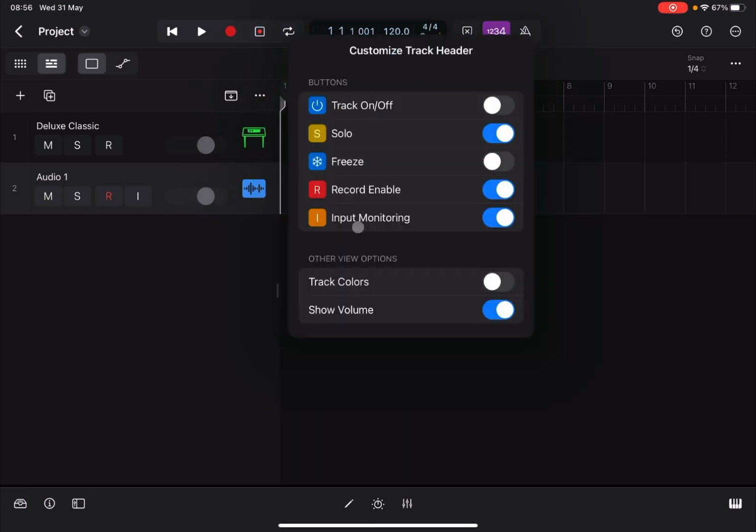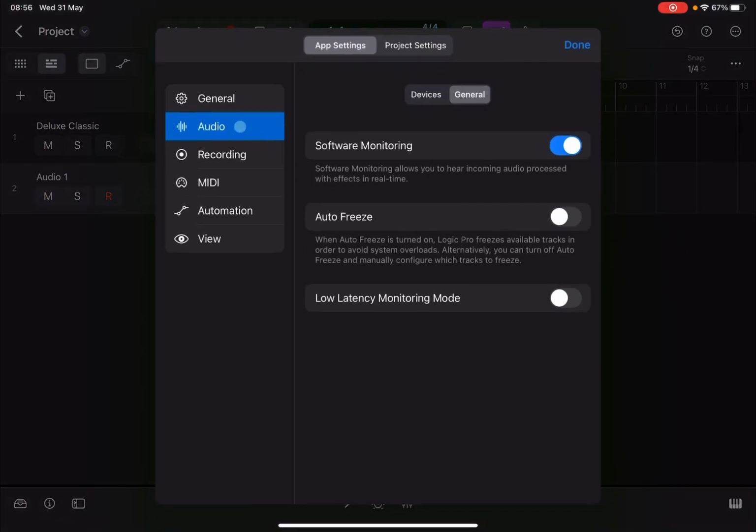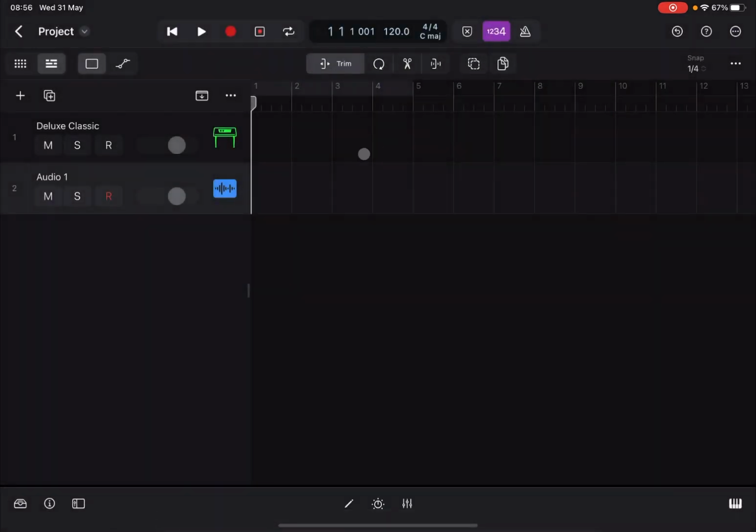If you don't find this option here, it is because under the settings here, under audio, you will find under general, the software monitoring will be disabled. Okay. So now let's try to record something on the audio track. Okay. So we just go and click record.